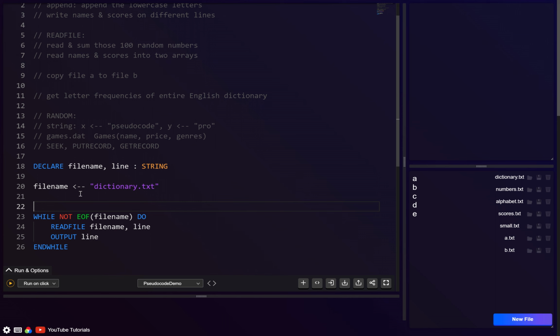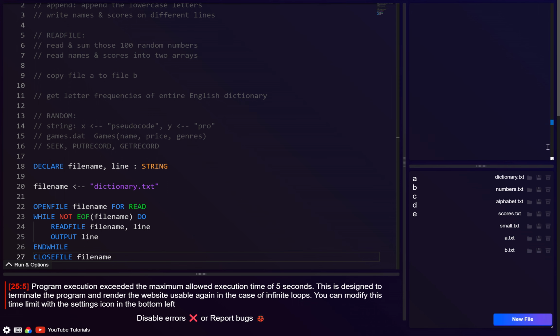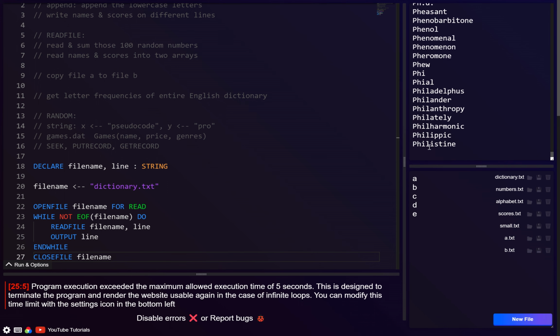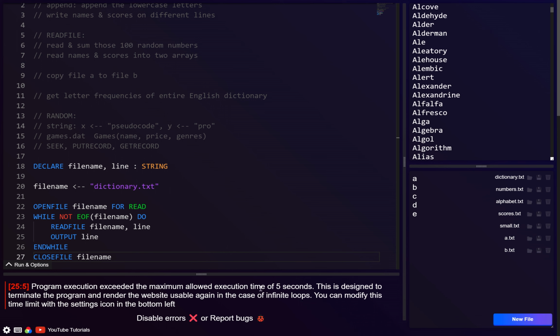Okay, so it would work if I open the file. Let's say open file, and this is going to be for read. And let's also remember to close the file, while we're at it. And here we go. So we see this successfully works. It gets down to about P. But we do get this error: exceeded the maximum execution time of 5 seconds.